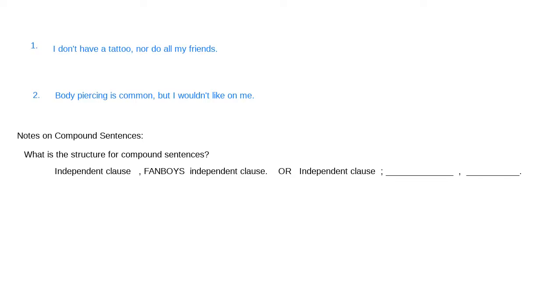Okay, so let's go back up to the top. So number one, they gave you the first part of the sentence. I don't have a tattoo, okay? And then you're supposed to add the second part of the sentence to make it compound. So Gerardo, you said, I don't have a tattoo, comma, nor do all my friends, okay? Oh, Tatiana, I'm sorry. All right. Tatiana, okay. Nor do, okay.